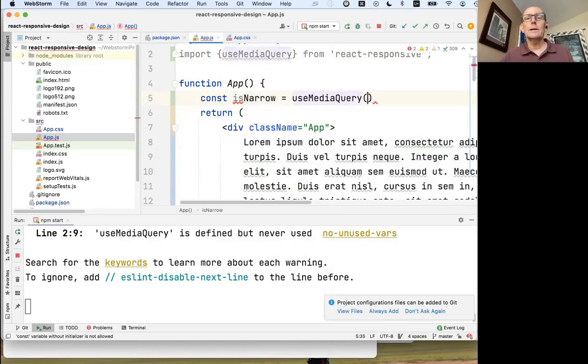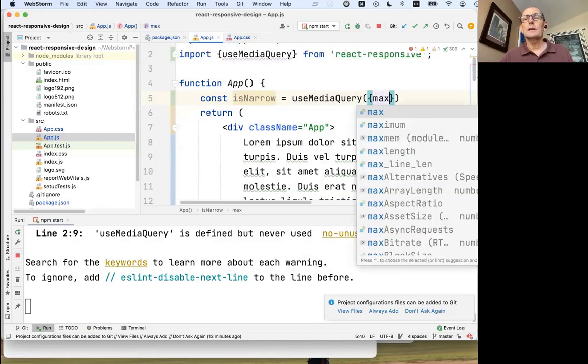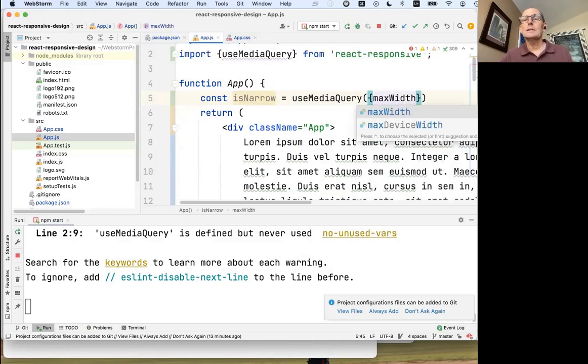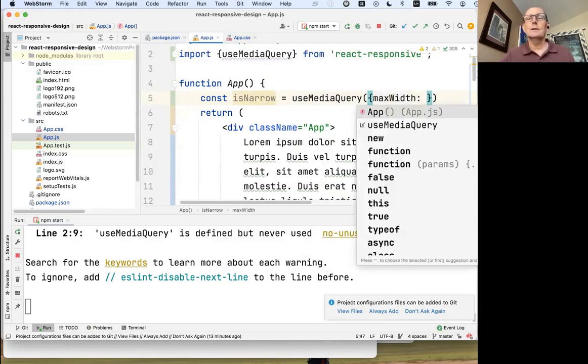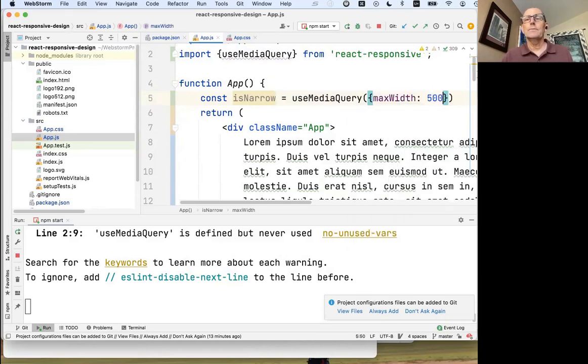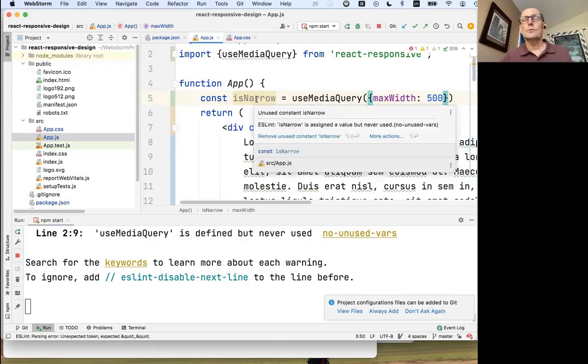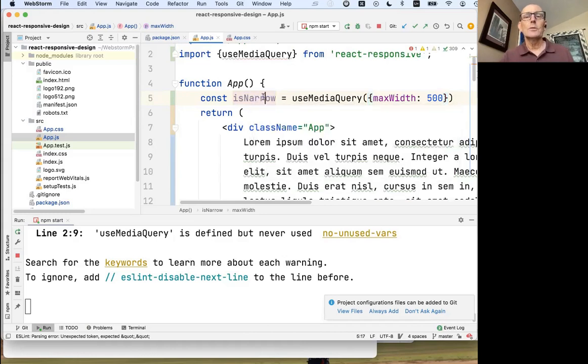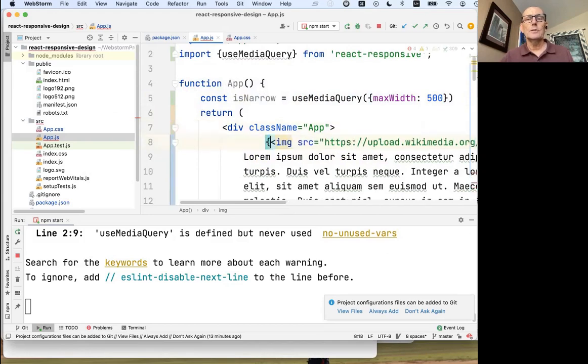So let's do something like this. Use media query, and then we can actually put in something like this. We use the camel case here. So max width is, I don't know, 500. Okay. And it should return us true if our max width is 500 and false otherwise. And also, if the width ever changes, of course, will be re-rendered. Let's go ahead and put in an image if we are not narrow.